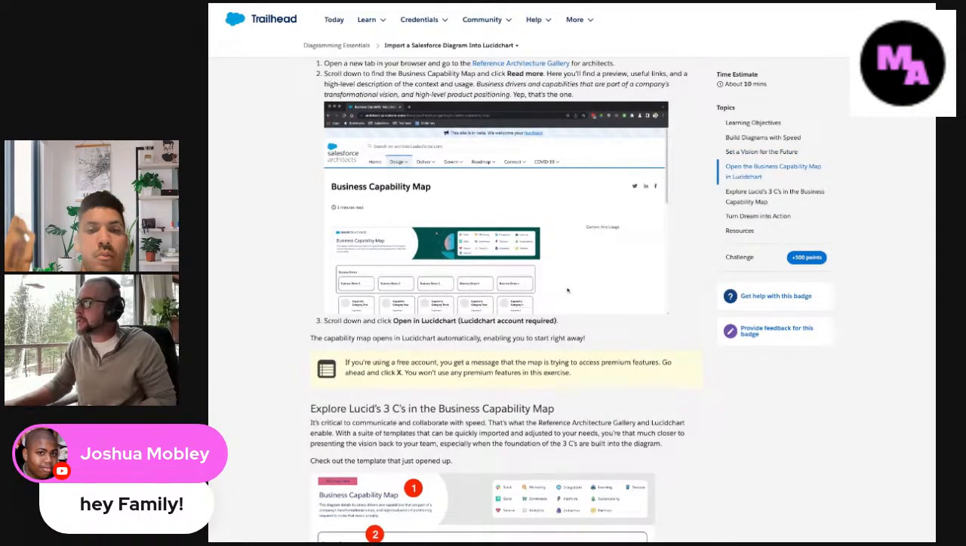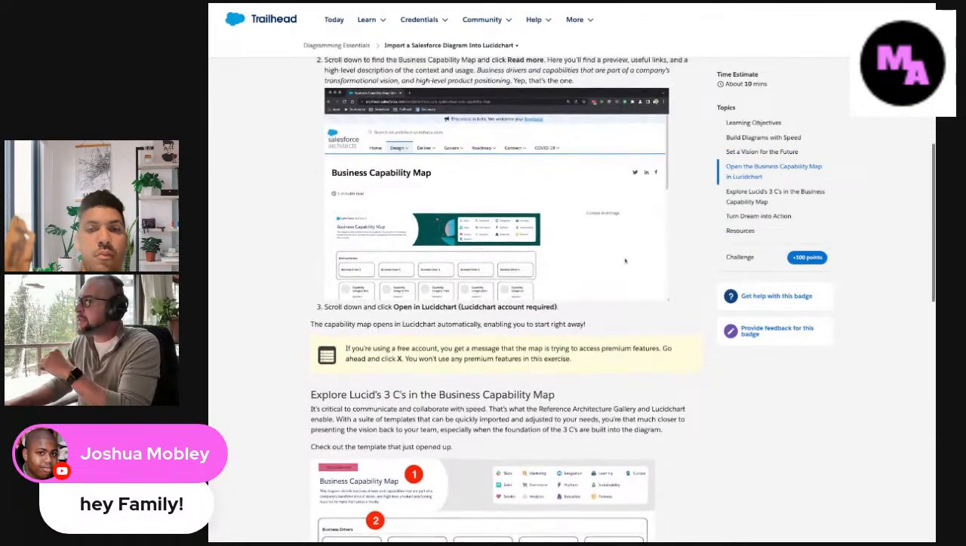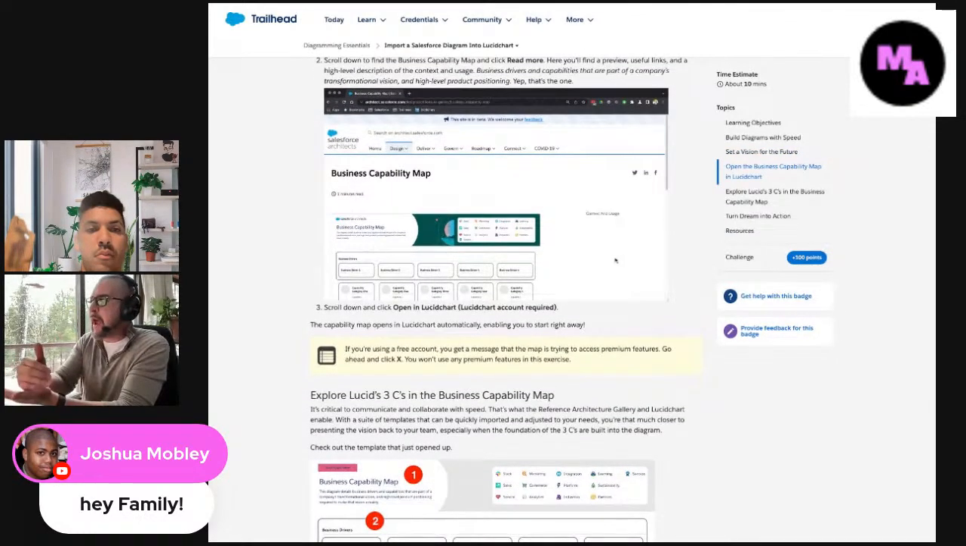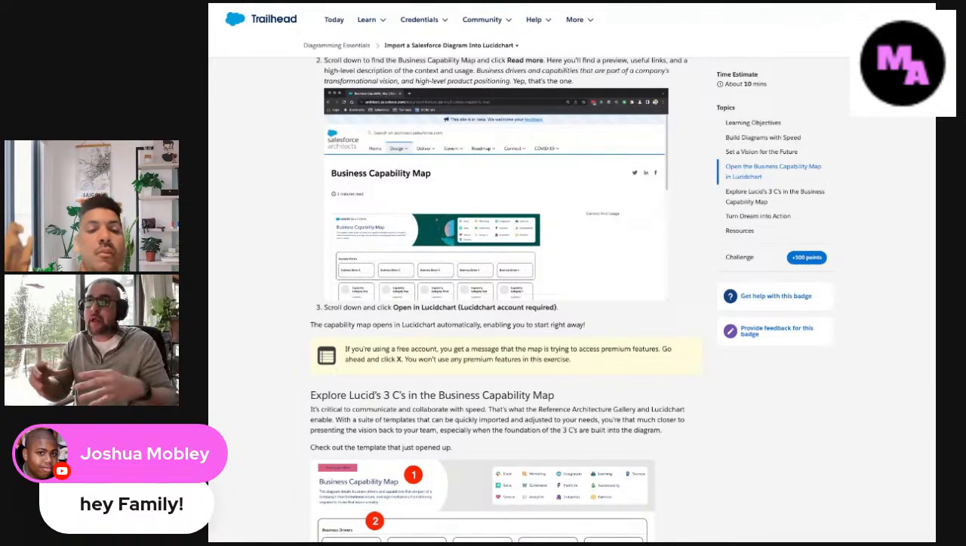So you go into this diagram, right? And in this diagram, you have drivers, okay? And each one of these drivers below are basically the benefit of adding this to the system. And then below that driver, you list out the capabilities of each one of those. All right. So let's say, for example, we're implementing Salesforce Marketing Cloud.